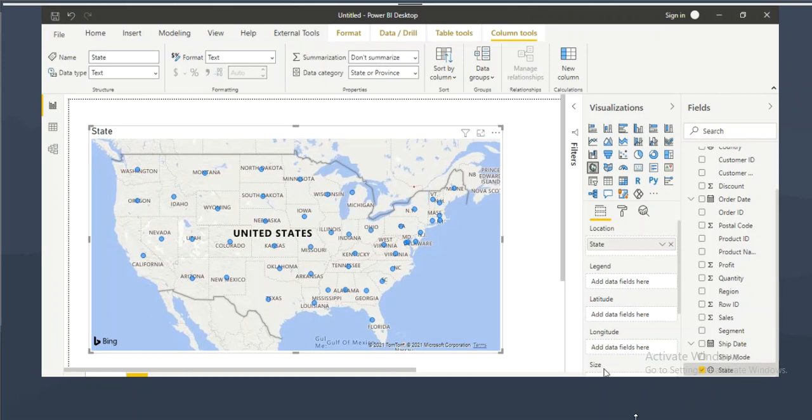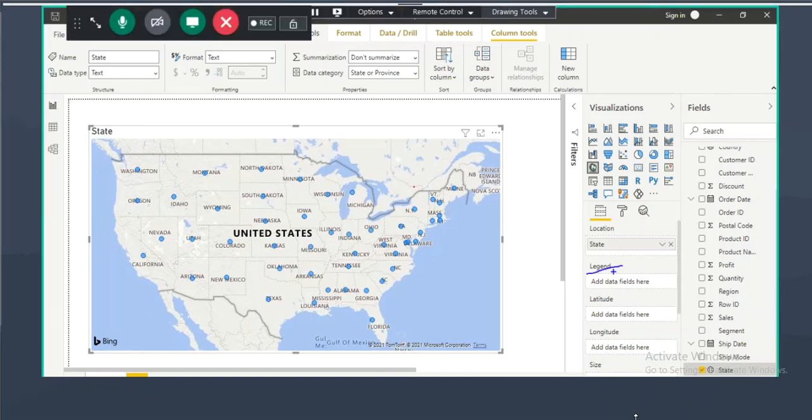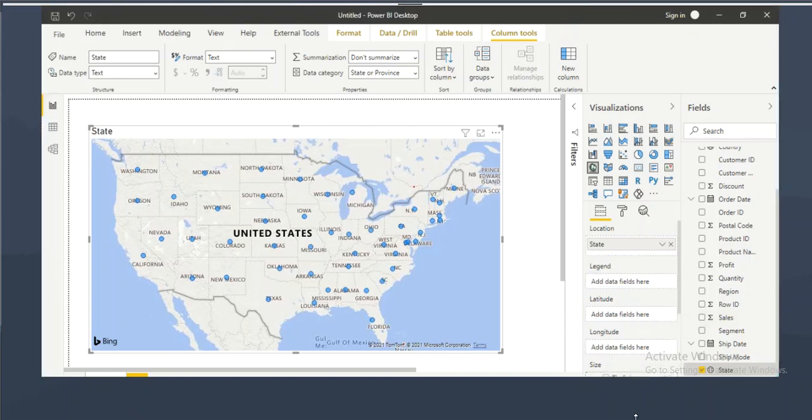Fine. Now we see I want to show state-wise sales, right? Where do you want to drag sales? Can we drag sales into the legend? No, legend is a second dimension column. Can we drag into the latitude? No. Can we drag into the longitude? No. These are also for dimension columns. So the fact column, you need to drag it to size, guys.